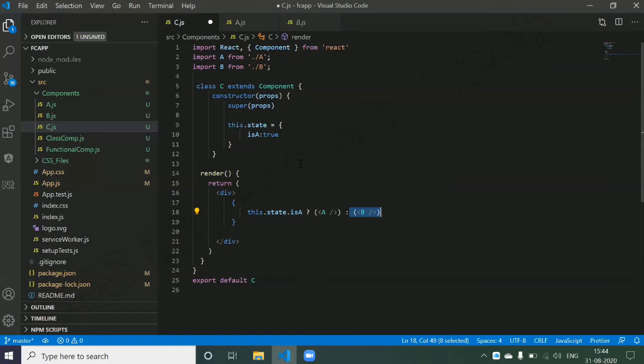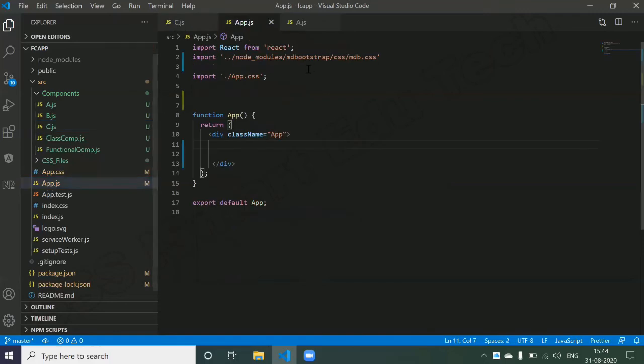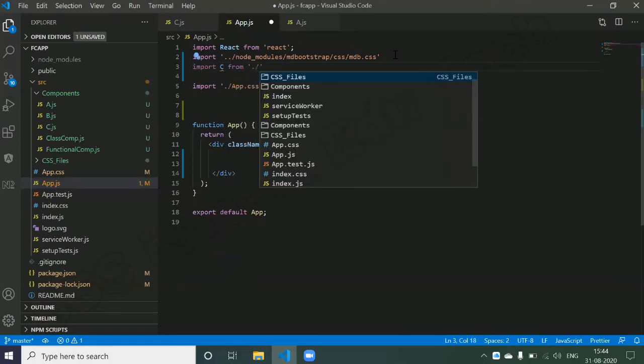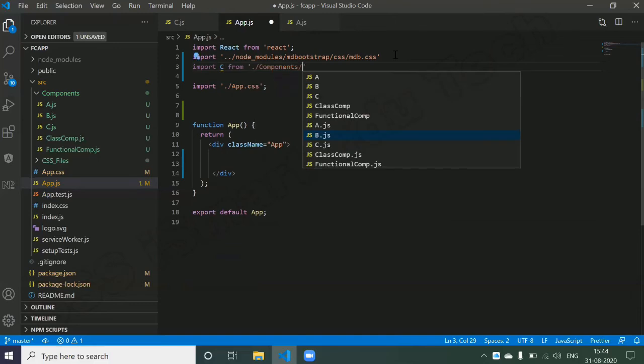That's cool. Now, as of now, this is true. It means this particular statement is going to return true. True means in the browser, you should see the A component. So for that, we have to keep the C component in the app.js. First of all, we have to import C from components, from C. That's cool. And we have to keep the C component here.